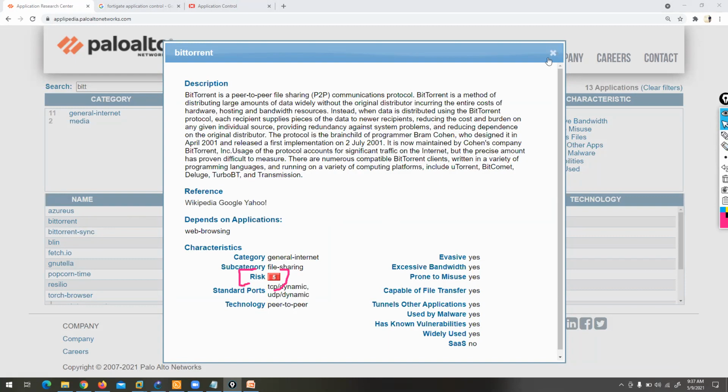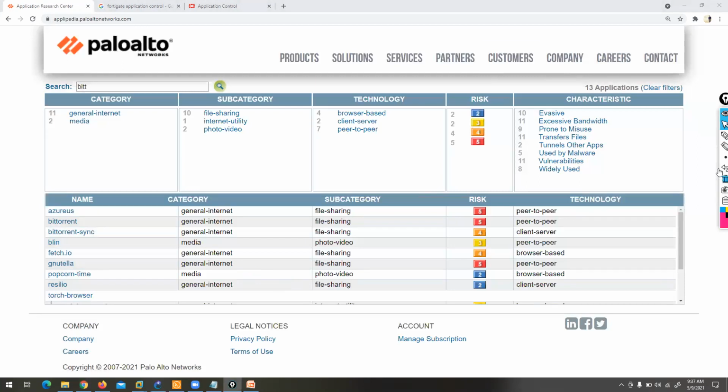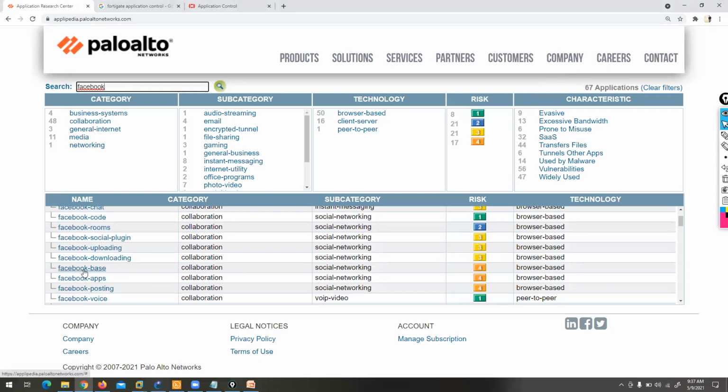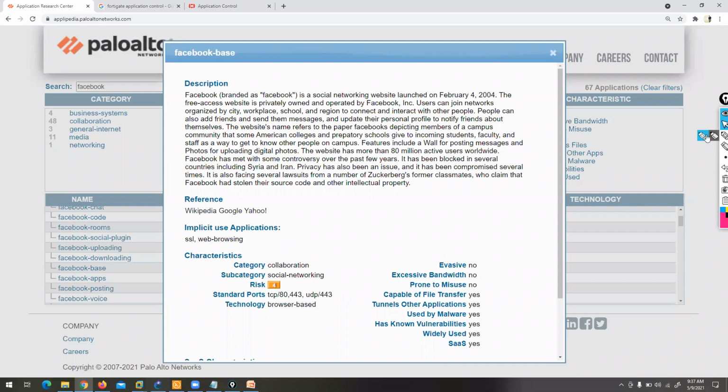The risk 5 in Palo Alto is called risk, but I will tell you in Fortinet also. But try to focus here. See, we have risk levels 2, 3, 4, and 5. Five is the highest risk. So you can verify some application information. For example, you are using the Facebook application. If you click on Facebook base, the risk level is 5, and it is in the category of social networking application.